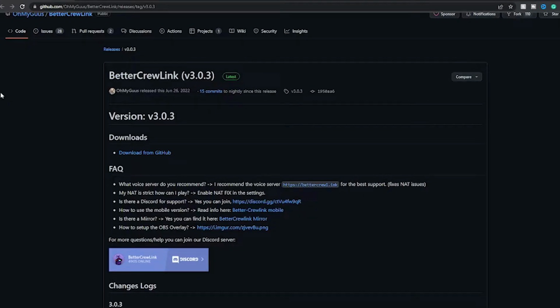Now, the first step we're going to do is download the Better Crew Link, which is your proximity chat, as well as the Town of Us mod pack itself. You can get both of these from GitHub. I have the link down below. Now, your Better Crew Link is going to look like this, and you're just going to want to download it from this little link right here.